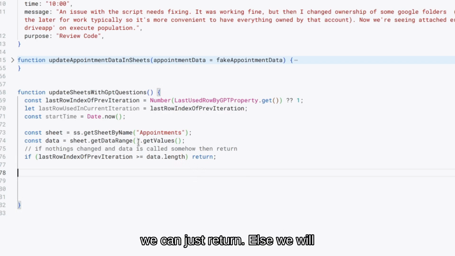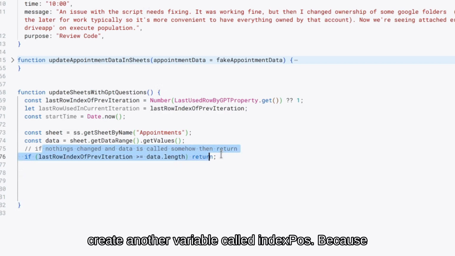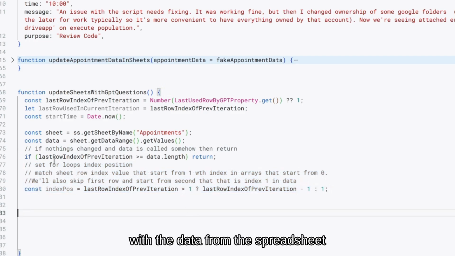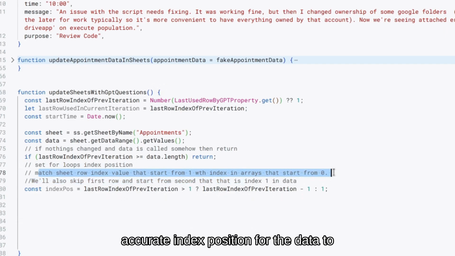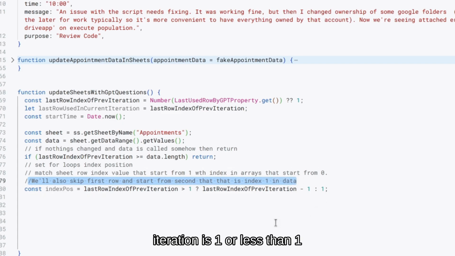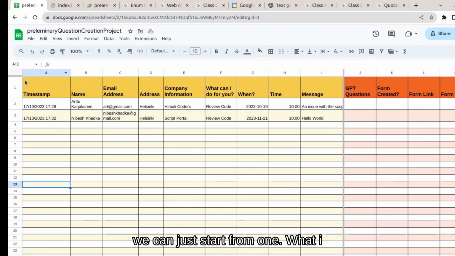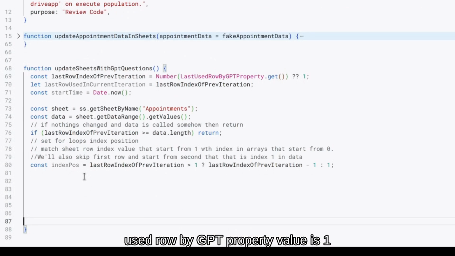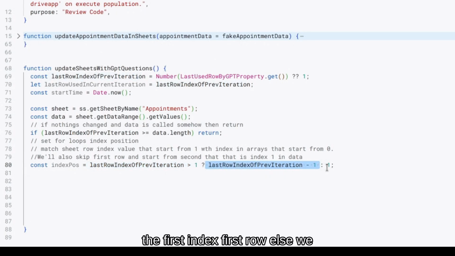We can just return. Else, we will create another variable called index pause, because we are later on going to loop through the data from the spreadsheet and we are trying to provide the accurate index position for the data to start looping from. And if the previous iteration is 1 or less than 1, we can just start from 1. What I mean is, if the previously saved last used row by GPT property value is 1, then it means that we have to start from the first index, first row.